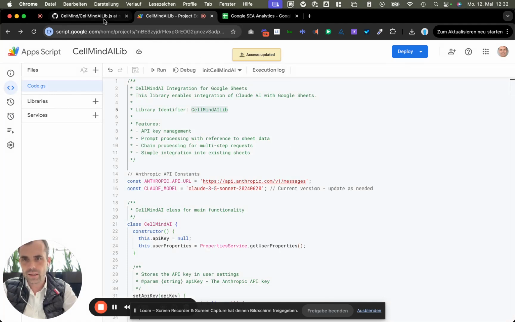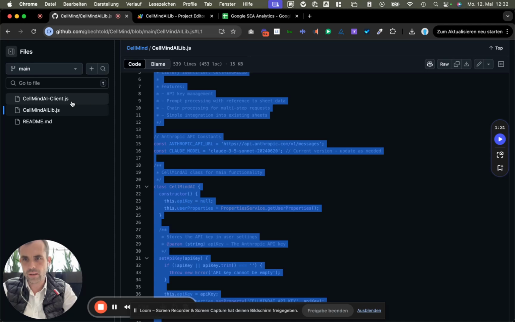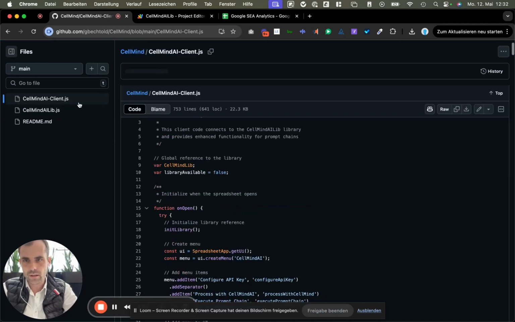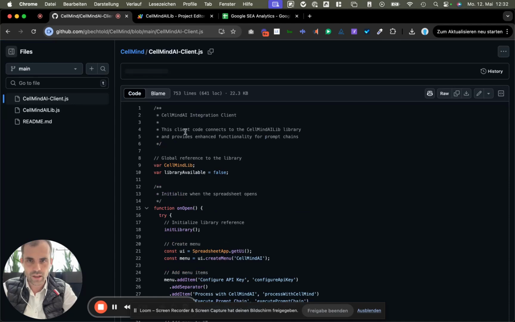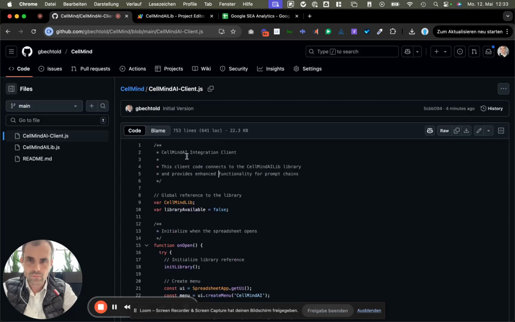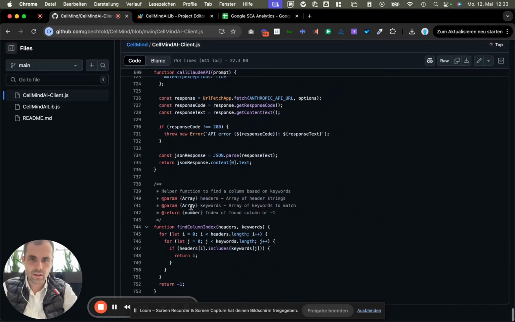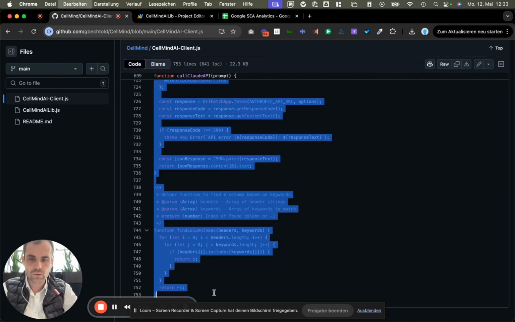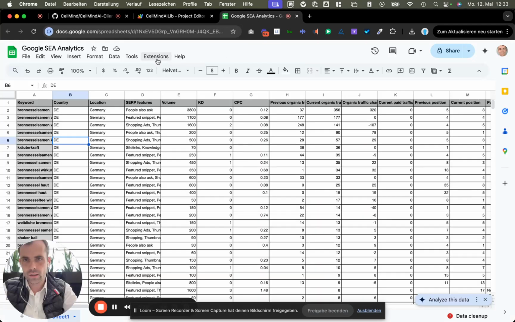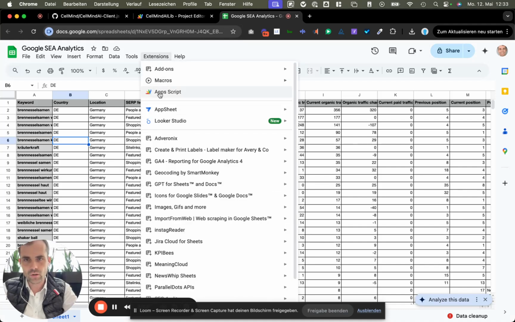And now, next up, we need the connection to the client. So to get the connection to the client, we have the other script here. This second script is used to get everything out here. And I'm taking everything that we have here, copy it, and go here to my Google Sheets and go to the app script.